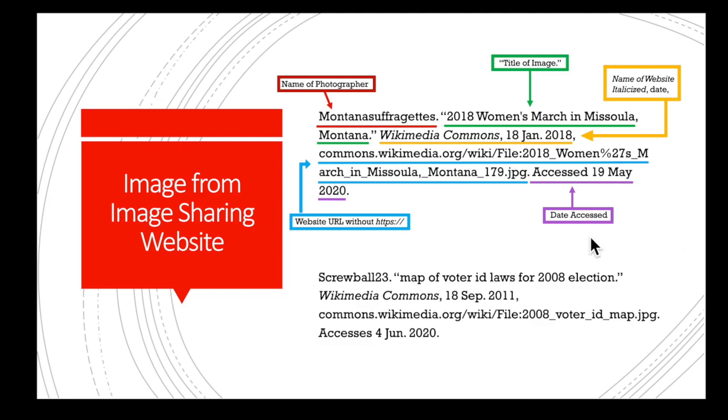The first thing that shows up in that citation is the name of the photographer, and sometimes people don't use their full name. Sometimes they use an abbreviation. Sometimes they use a screen name that they make up. There are lots of ways that people come up with names for online, but you want to type it out and spell it exactly as it appears.